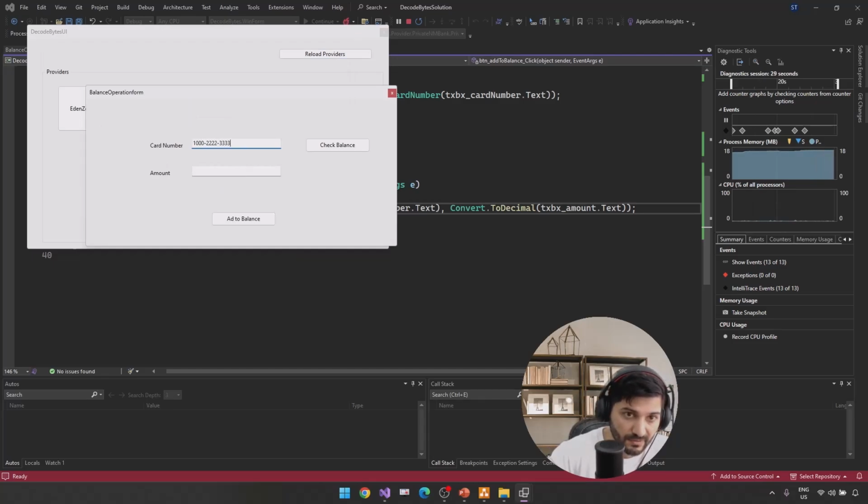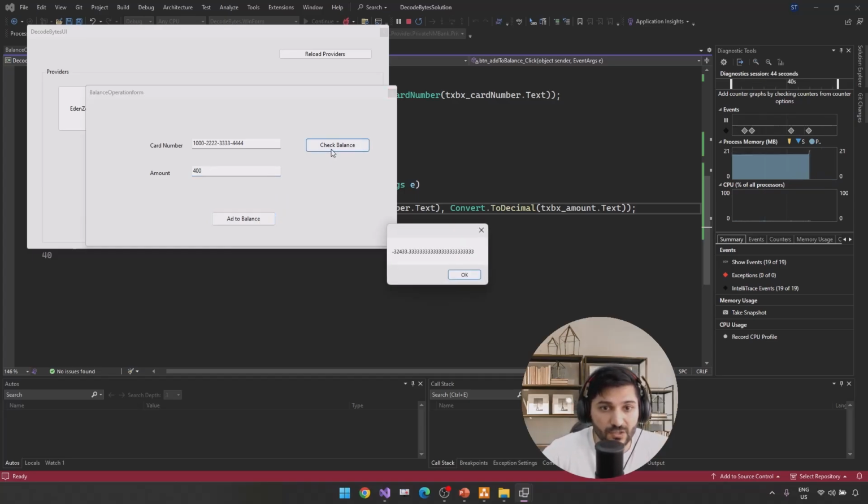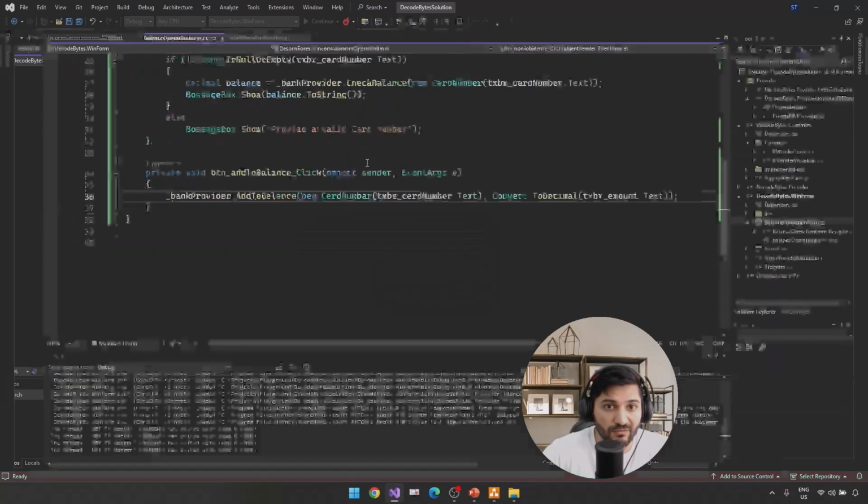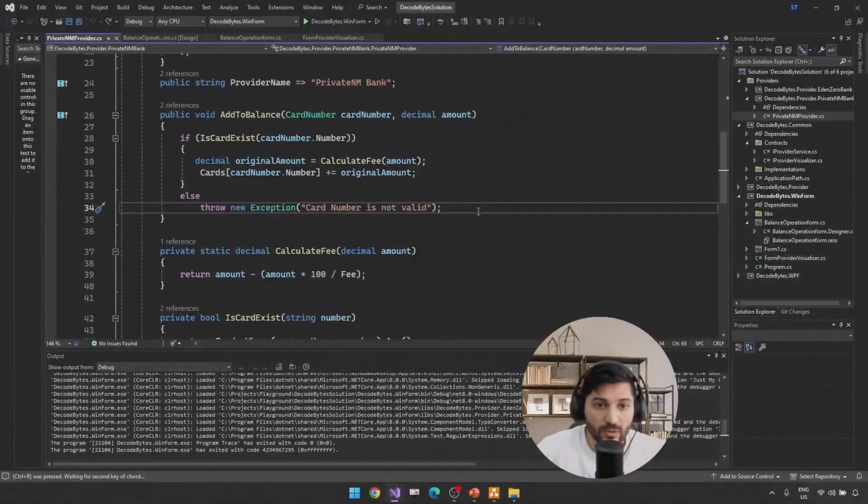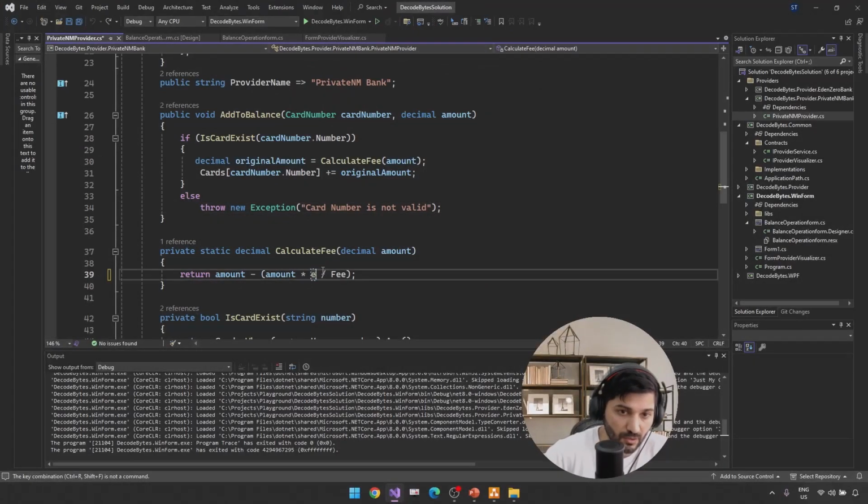222, 333, 444. Let's first check our balance. 500. Let's add 400. If you remember, we have some type of fee. So it should calculate the fee, then add the amount. Let's check. Yes, we have some type of issue here. Let's go for it and fix it. We only need to change the calculation process here. It should be amount multiplied by fee divided by 100.